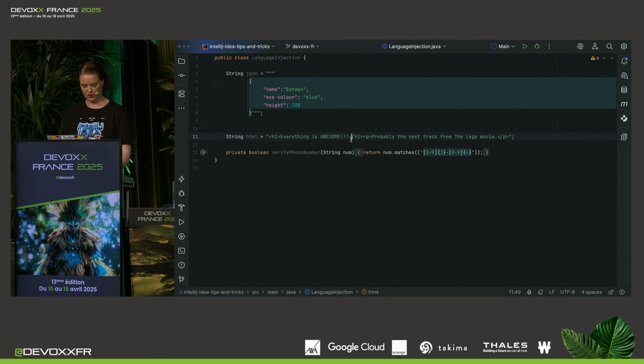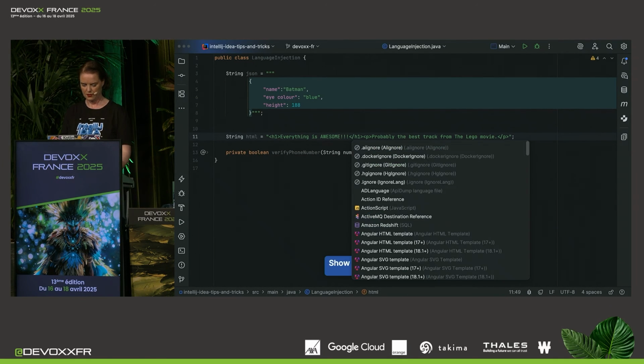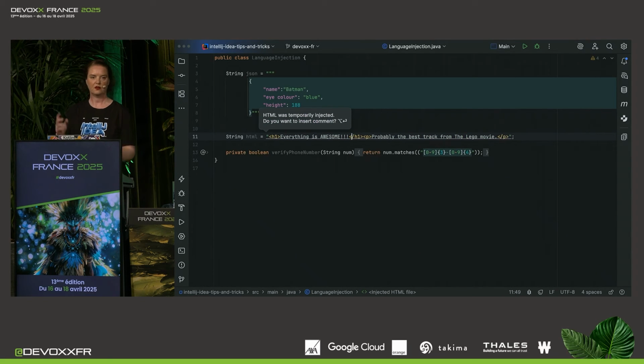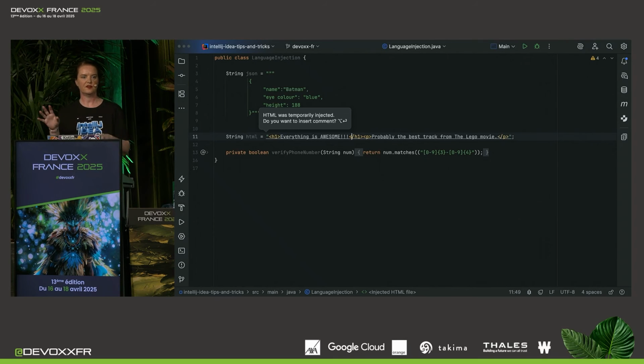We can do the same with HTML. We can do the same with SQL as well, and if you have a database connection set up, then you can even edit the field names and the table names.